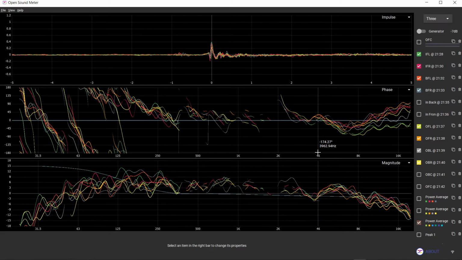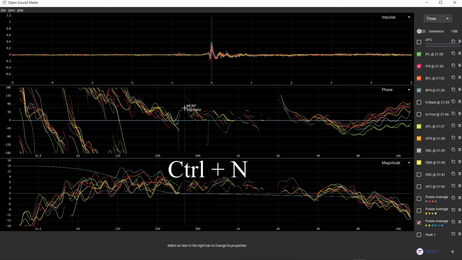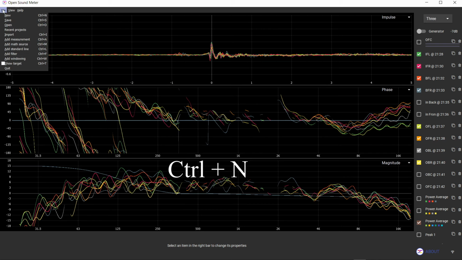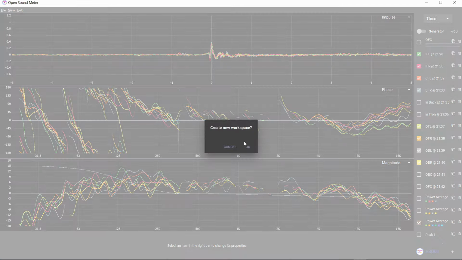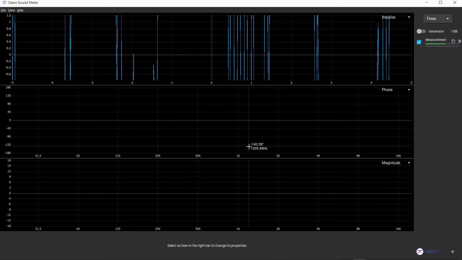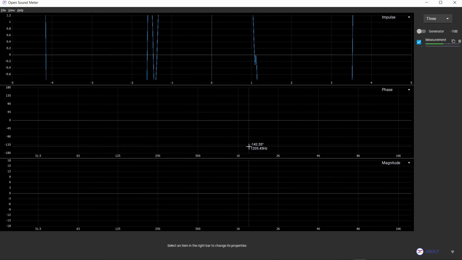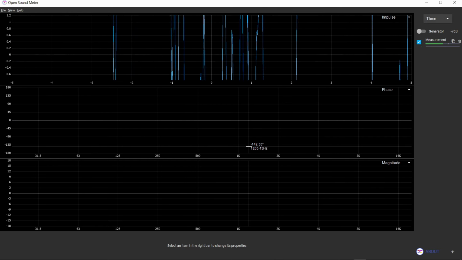This is Open Sound Meter. Don't get overwhelmed. These are measurements I took at church a few days ago, and we'll get into all of that. But let's make a new workspace. I'm gonna hit Control and N, or you can just go here to File, create a new workspace. Yes, because Open Sound Meter keeps whatever settings you used last. So that's why I had to open a new workspace to reset everything.